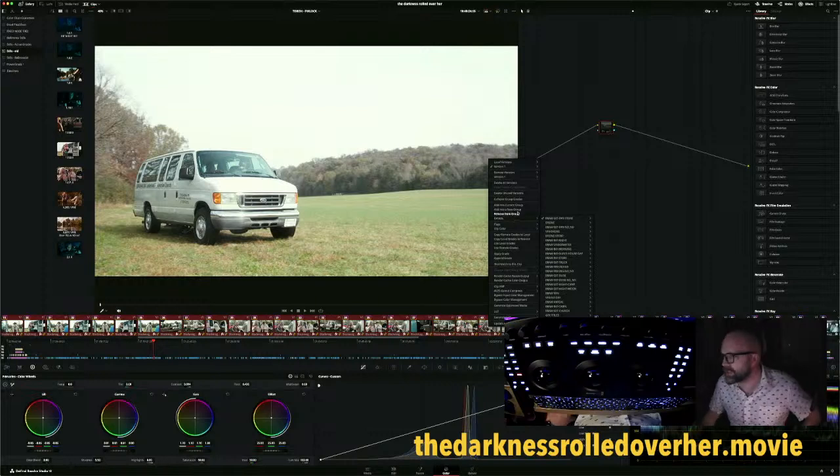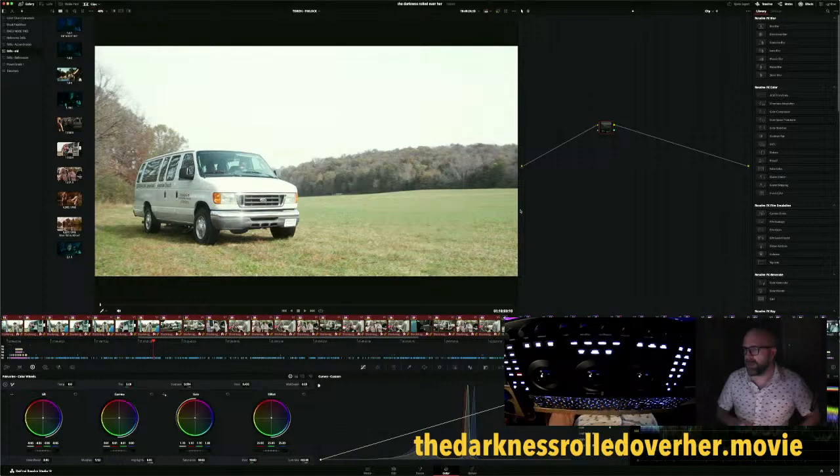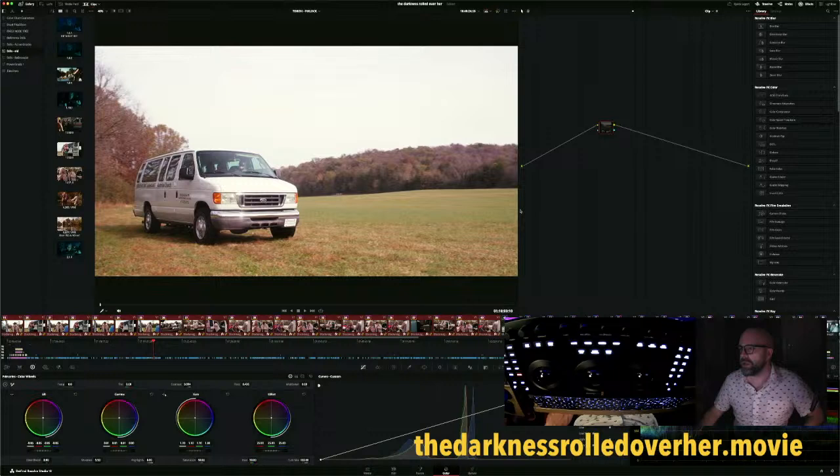So I'm just going to create a new group, add into new group, and we're going to call this B-Raw exterior day campsite. And we'll hit OK on that. You'll see the colors change there.